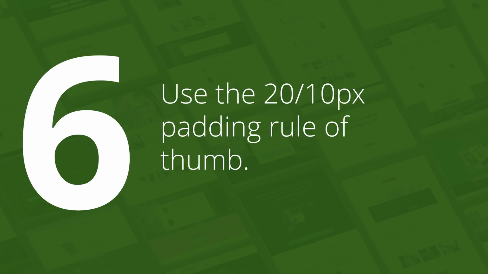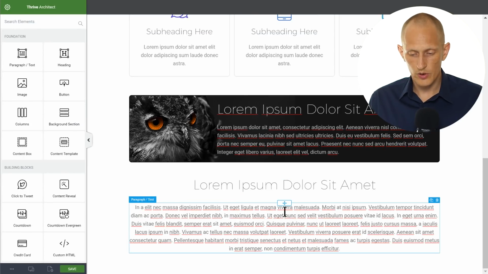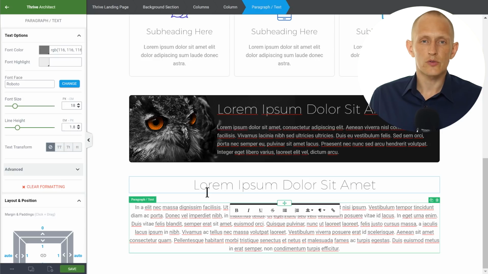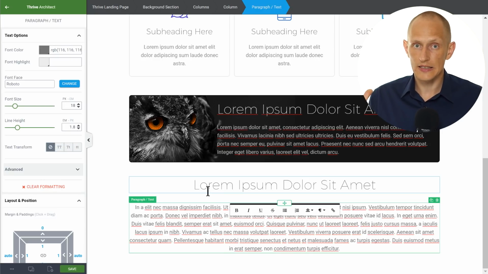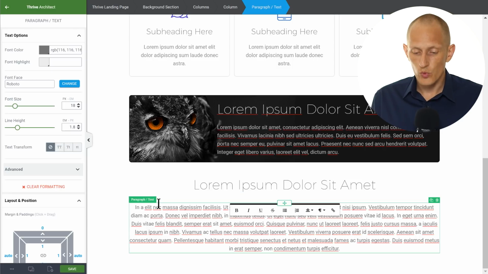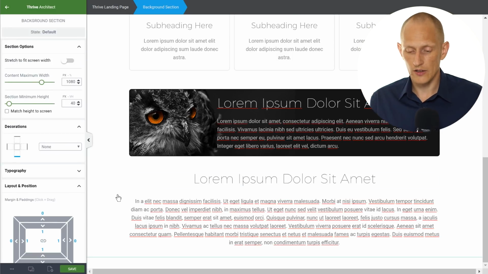Tip number 6, use the 20 pixel, 10 pixel rule of thumb for side padding. I will get rid of this image here again, because this text block is what we want to work with. Now, so far I've talked about how adding too much padding, especially on the sides, can often cause problems. But padding and margin do have a purpose. Small amounts of padding are very important.